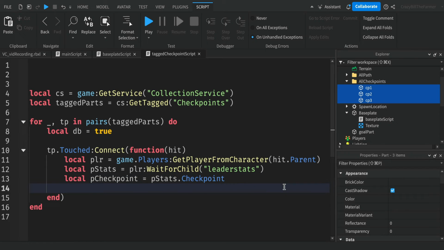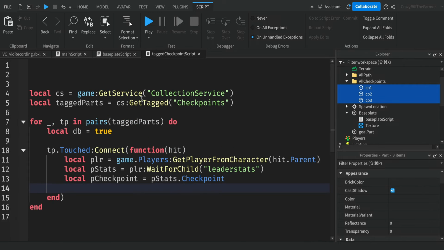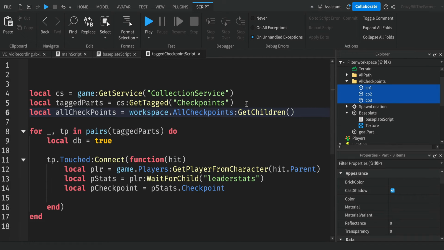Now below here, we're going to loop through our all checkpoints folder again. So we'll need to get that once again. We can steal that from our base plate as well. So come in here and copy that line and add it in up the top here, just below our tagged parts.